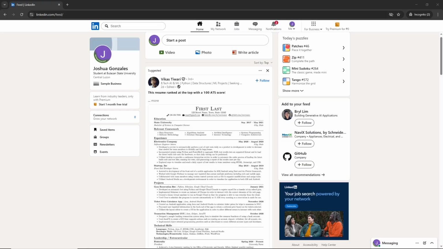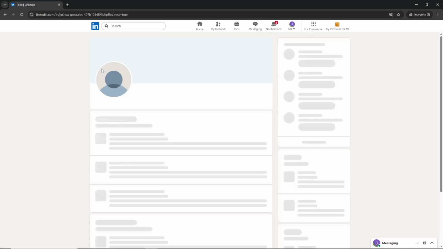After logging in, take a look at the left side of your screen. You'll see your profile preview displayed there. Go ahead and click on your profile. This will take you directly to your main profile page, where you can view and edit your information.